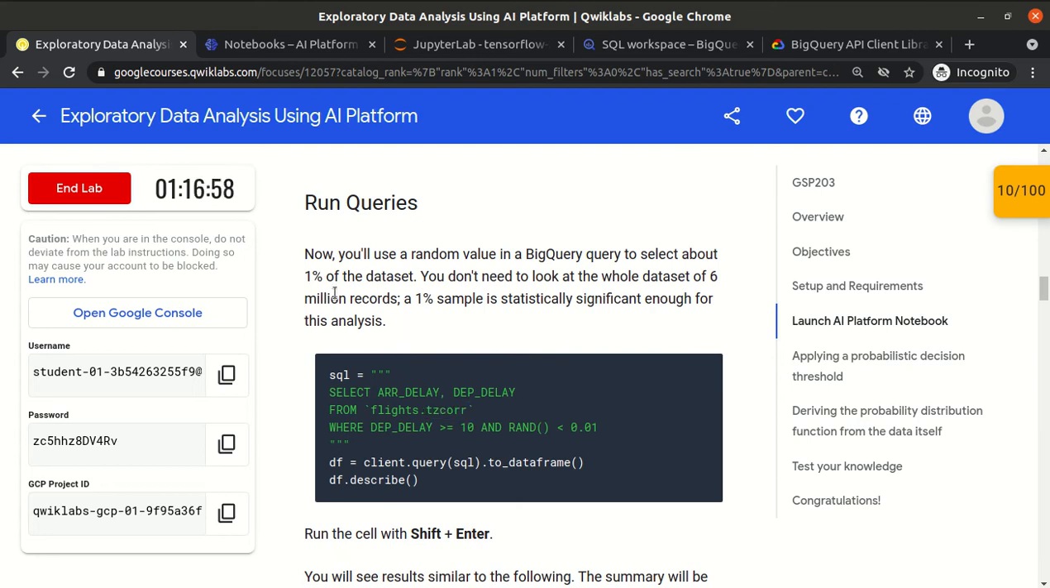We can fetch only 1% of the dataset. That is okay for us as part of the analysis. It is also mentioned that out of the 6 million records, a 1% sample is statistically significant enough for this analysis. So how will we fetch the 1% of the data? We have the RAND function, that is the random function, and in the random function we have mentioned 0.01. So let's run this.